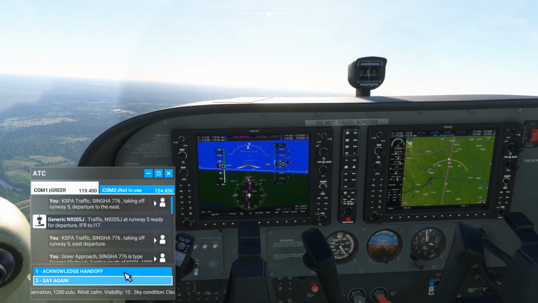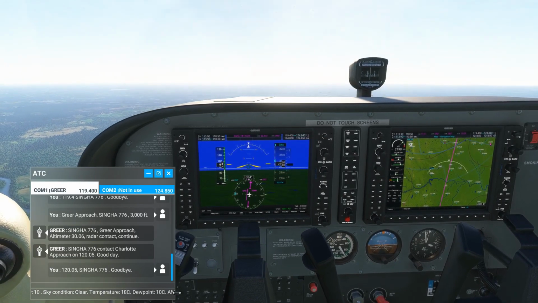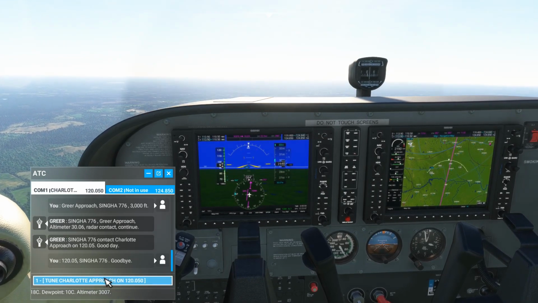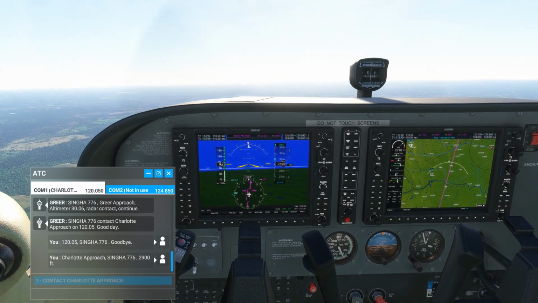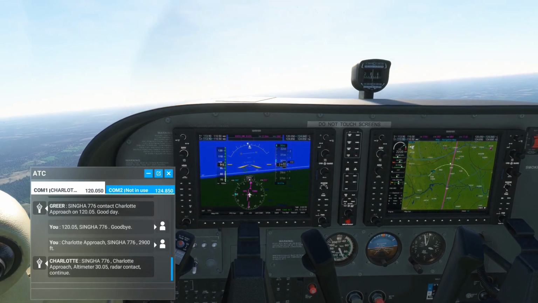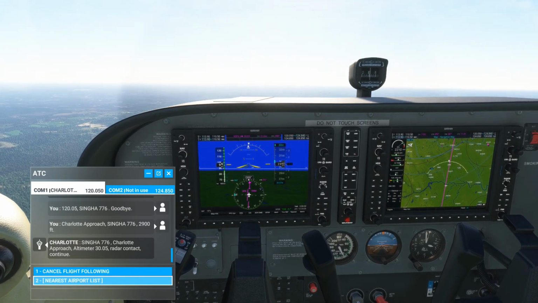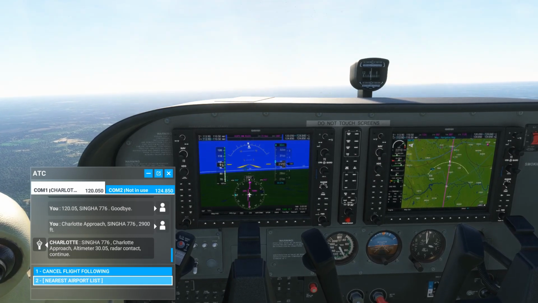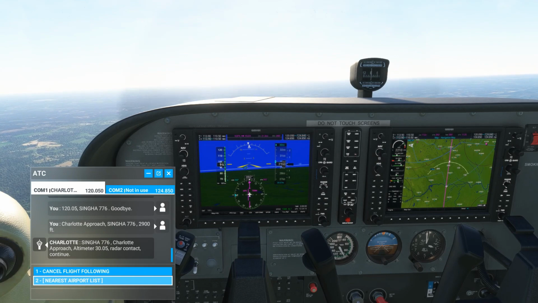Singa 776, contact Charlotte approach on 120.05. Good day. Got a little too low there. 120.05, Singa 776. Goodbye. Charlotte approach Singa 776, 2,900 feet. There we go. Charlotte approach altimeter 30.05, radar contact, continue. We'll be continuing. This is sort of where I want to be right here. I see Charlotte over there, like the city.